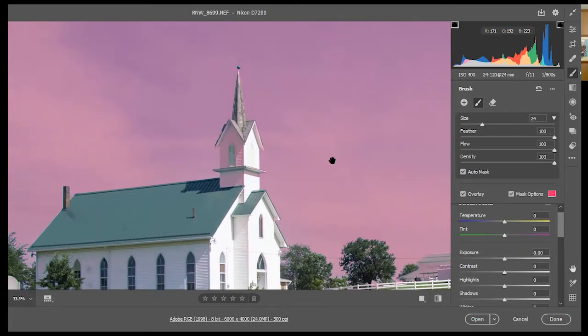The way to do that is to negate the brush by holding the Alt key. When I push the Alt key down, you see the brush looks different. I'm going to move it over onto the steeple, and I'm going to paint on the steeple with this while I hold the Alt key. And you see it's going to take the pink away. It does a really nice job of this.